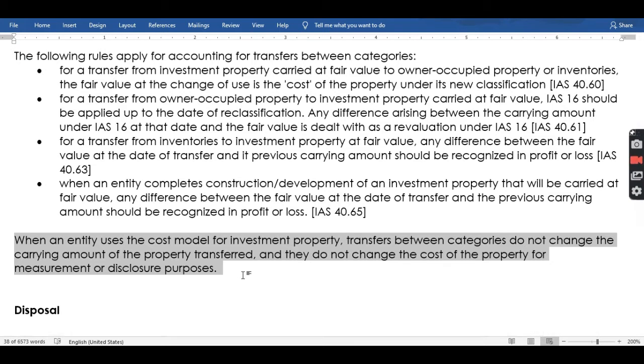So, kunyari, investment property papuntang PPE. E di ang gawin mo, debit mo yung PPE, credit mo yung investment property kung magkano yung carrying amount. So, wala nang papaguhin. Kung ikaw naman ay investment property na ka-cost model, tapos ililipat mo ng inventory, edi debit ka ng inventory, credit ka ng investment property, same amount. Walang gain or loss na i-recognize.